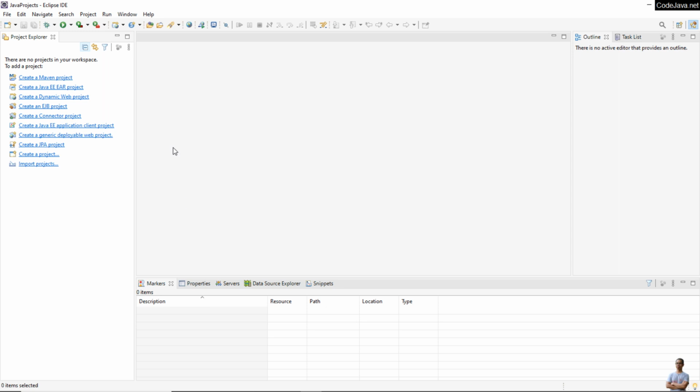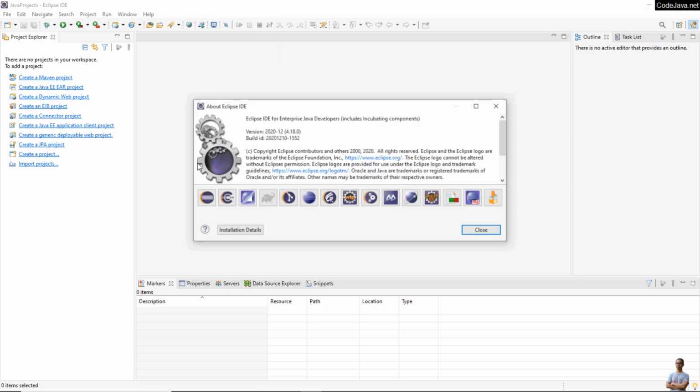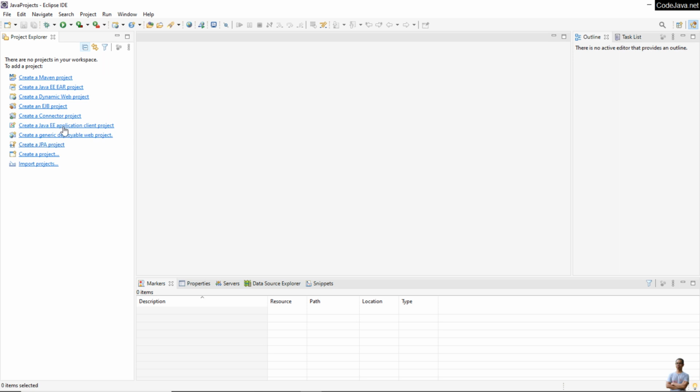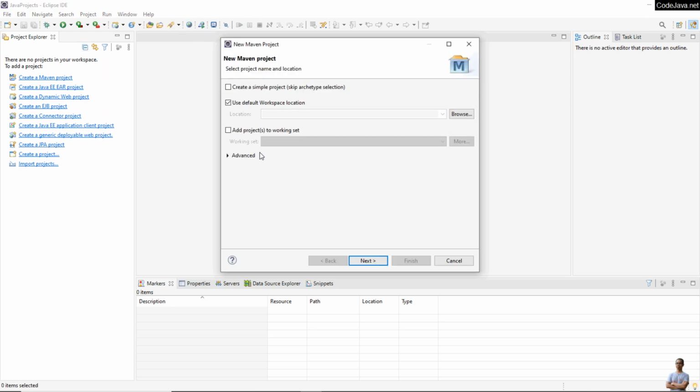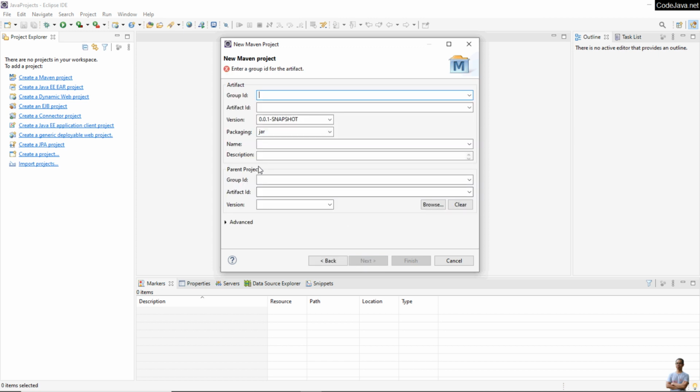Alright, let's start coding. You see Eclipse IDE on my computer, and as you can see, I'm using Eclipse version 2012 here. Create a new Maven project, or go to the menu File, New, Maven Project, and check the option to create a simple project. Use the default workspace location and click Next.